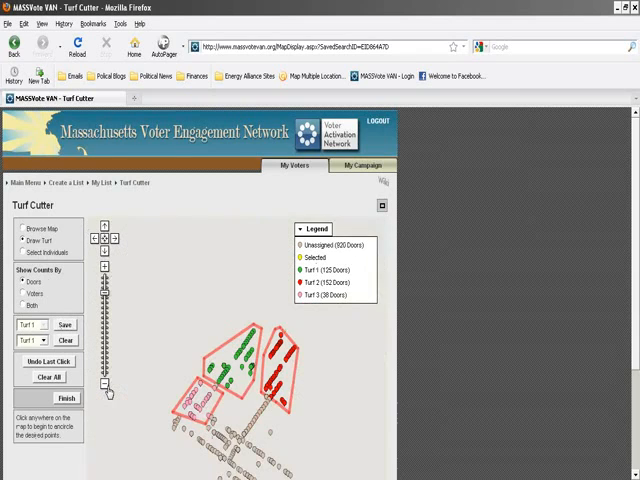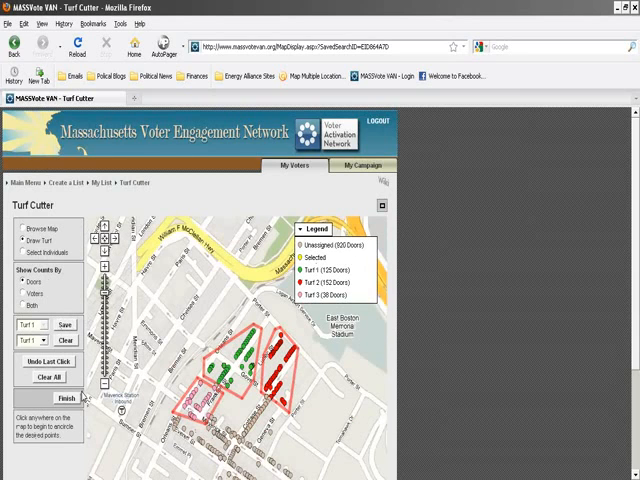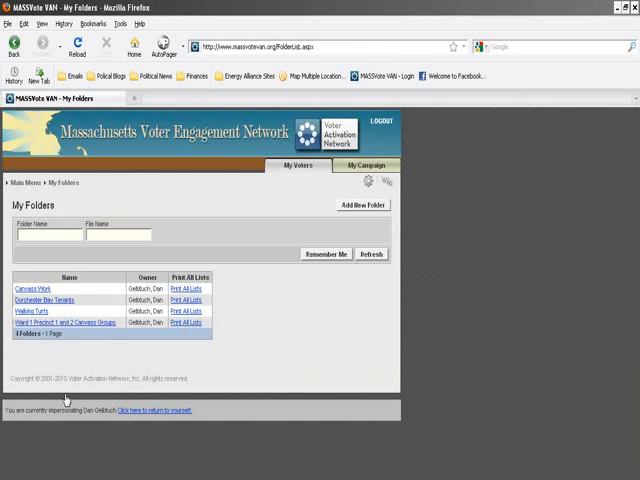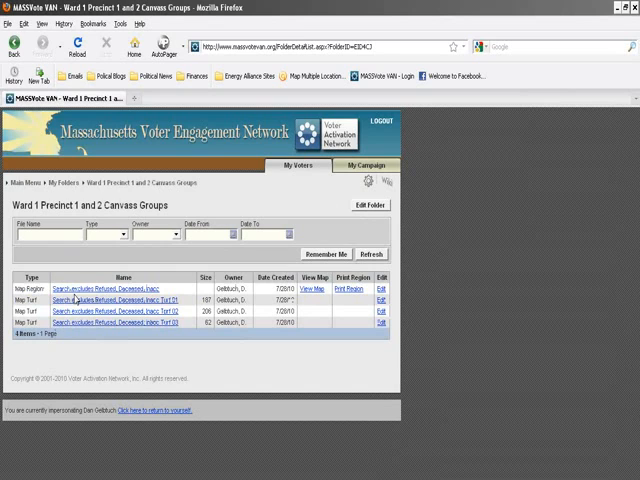You can assign all the doors into turfs, or you can only assign part of them. And once you're done, and let's say we're just cutting the 3 for now, you can come back and hit finish. And you'll see now, if I go back to that same folder I was working in before, I have my search, and then I also have my individual turfs.